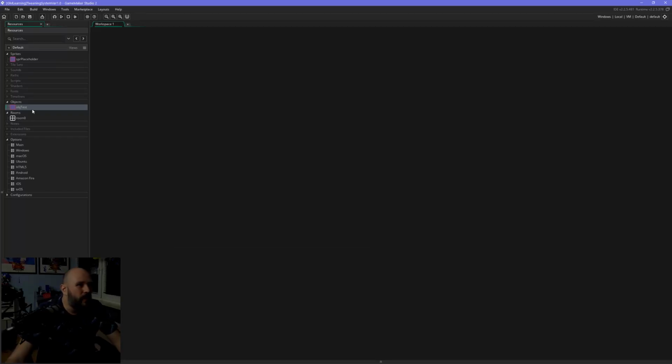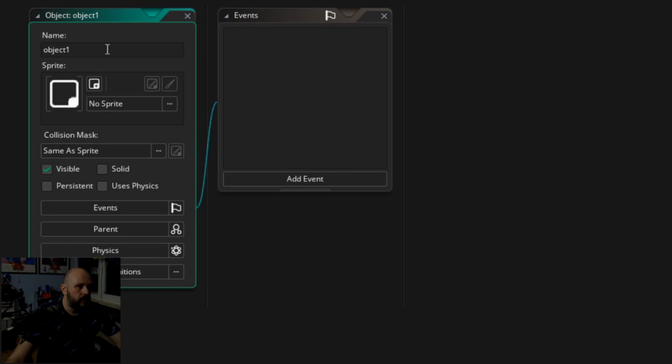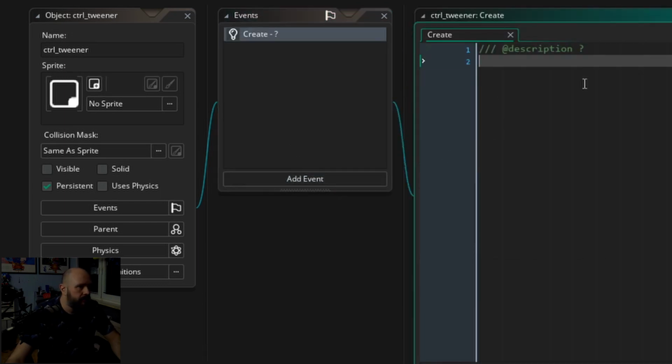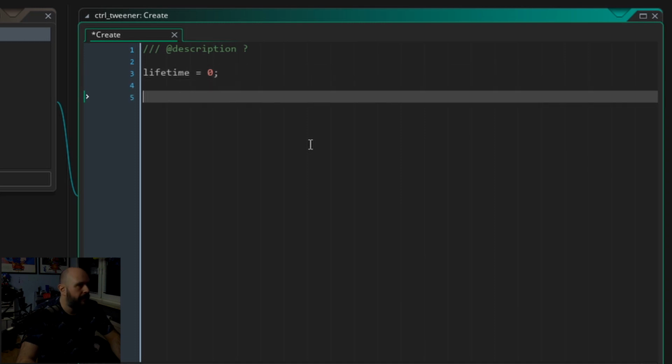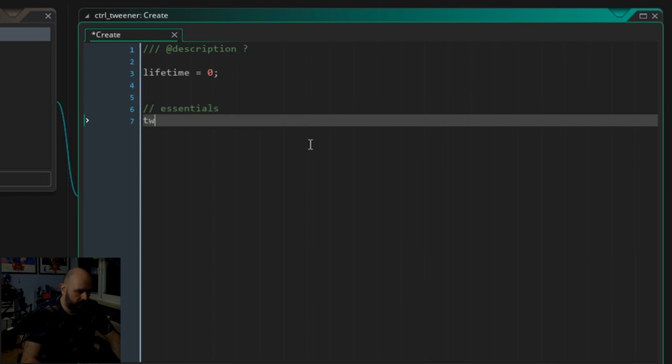All right, so we will start by creating the Tweener controller, which will take care of all the tweening. Let's begin with the create event. Very simple. We start with a lifetime. We just set up our values. Basically what we need here.